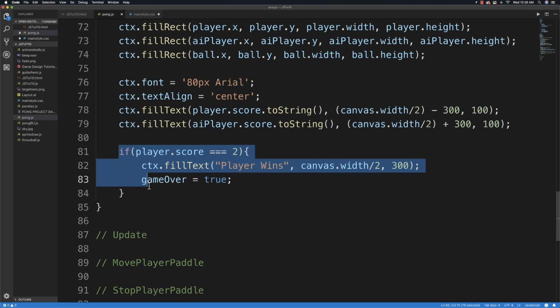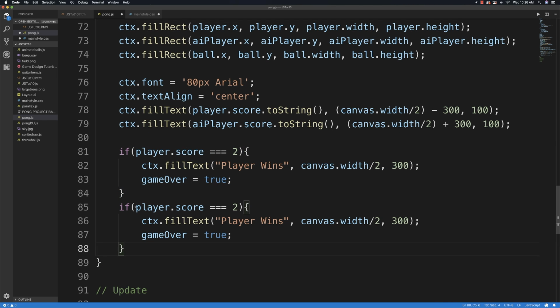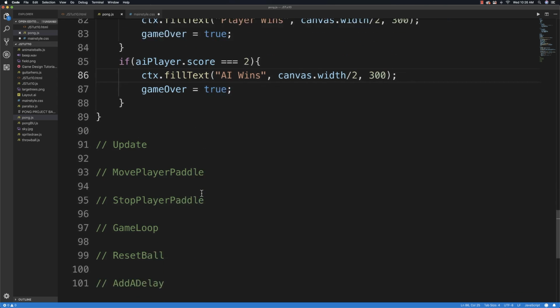Going to do the same thing for the AI player. So just change this to AI player, and then we'll say AI wins. Everything else can stay the same, and game over can also be true. All right, so that is how we're going to draw.